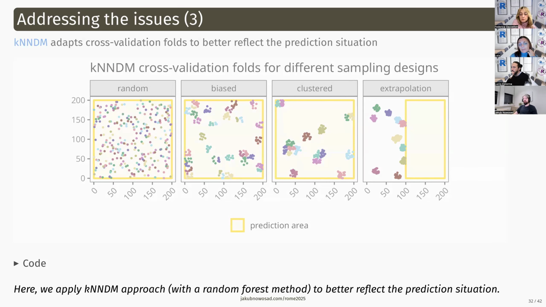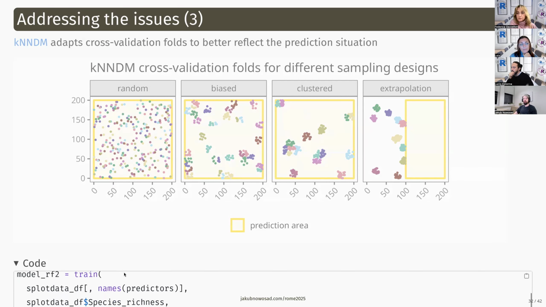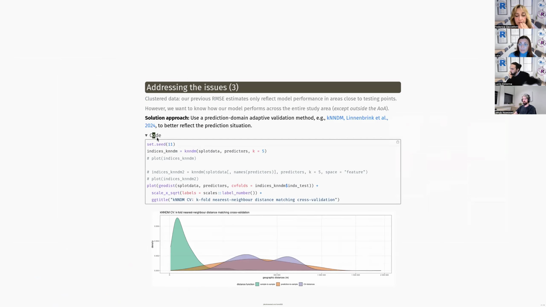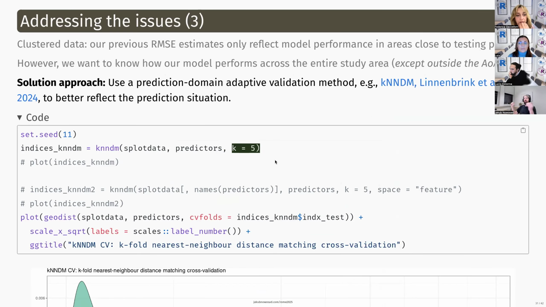So let's do that. We can apply this approach using a function from the CAST package. The CAST package has this function called KNNDM, which you can find here. You basically provide your spatial data, your predictors, and say how many folds you want to have. Then it will look at how your points are distributed and adjust to that. It will provide you this proper division of those points.